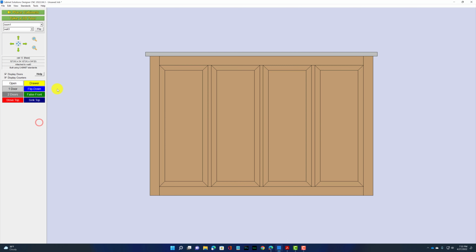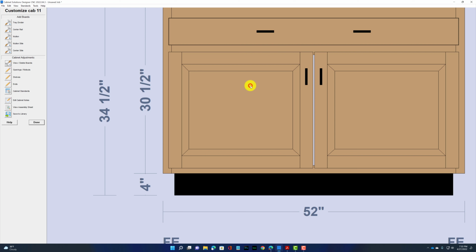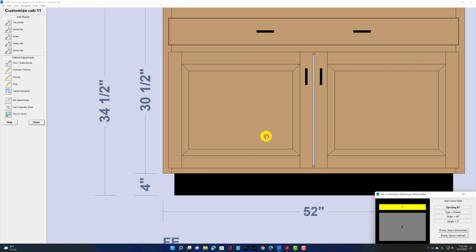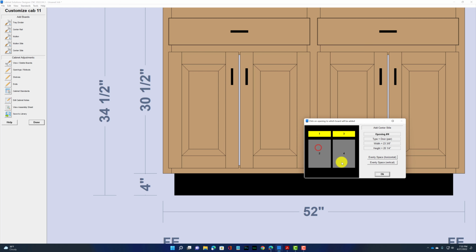I'll go to the other side of the wall, and what I want to do now is put a cooktop in the middle of this cabinet. I also want to put drawer banks on the left and right of the cooktop. And to do that, I'll click on the cabinet, I'll go to Center Style, Continue. It's asking me if I want to change how the partition is set up. I don't. So each time I click this opening number 2, it splits the cabinet.